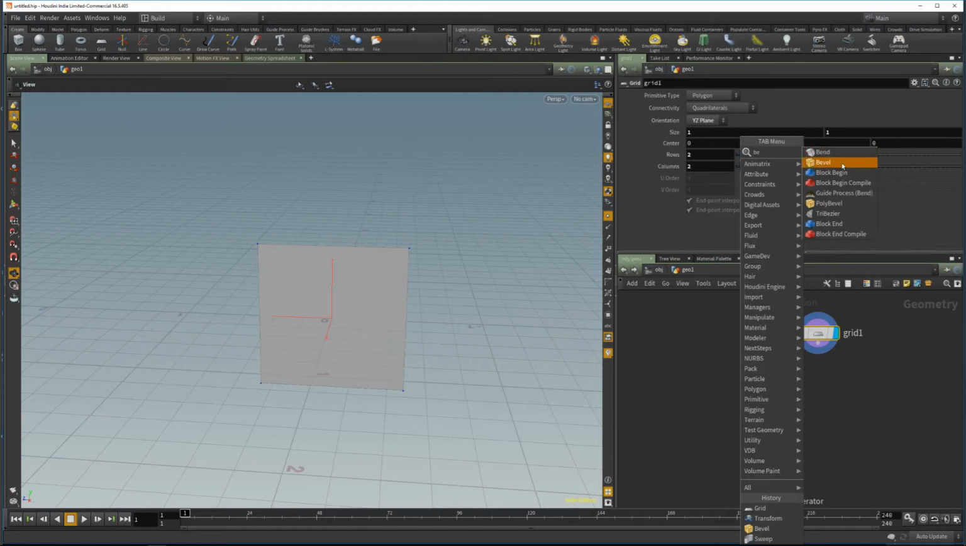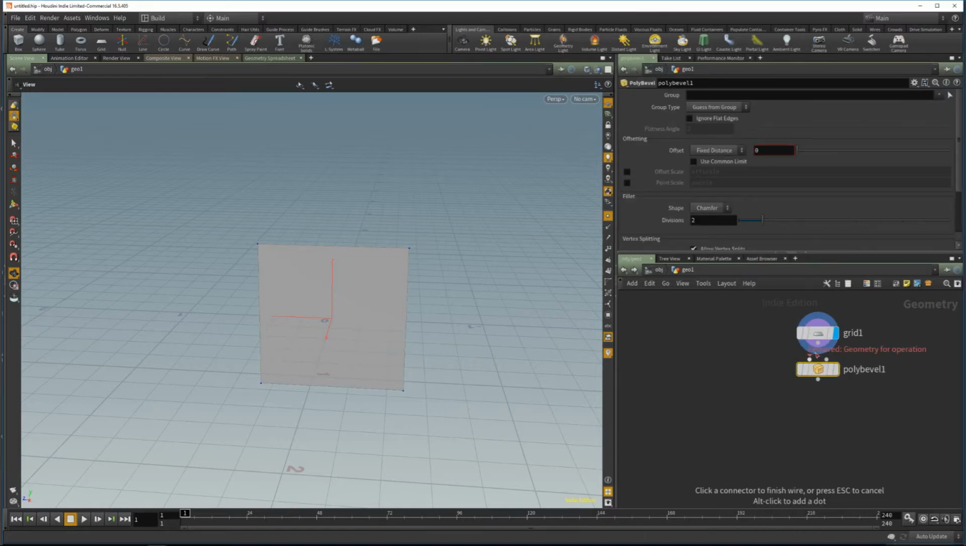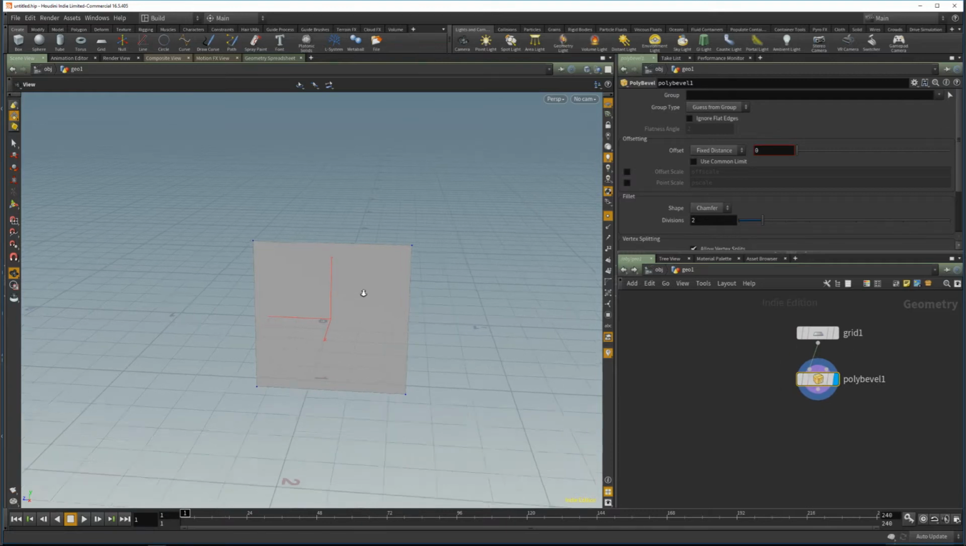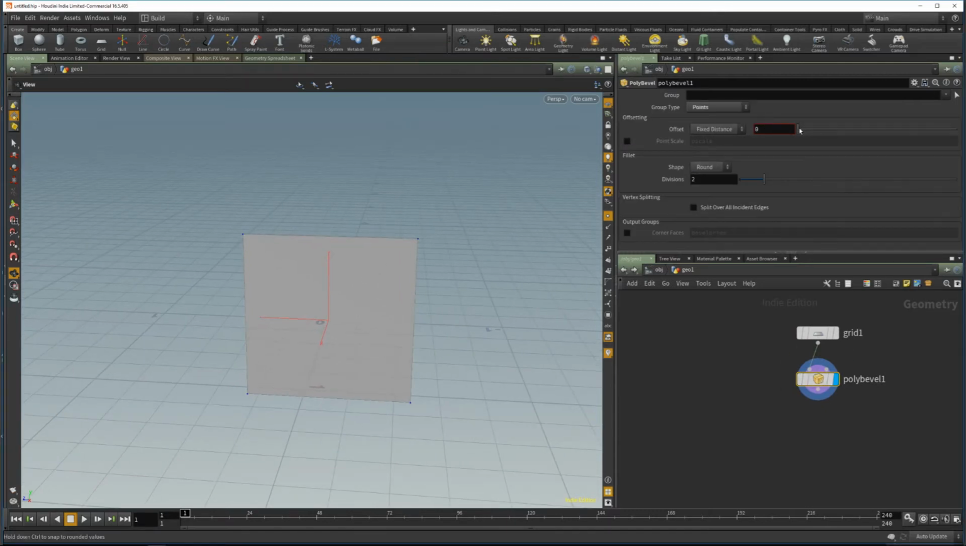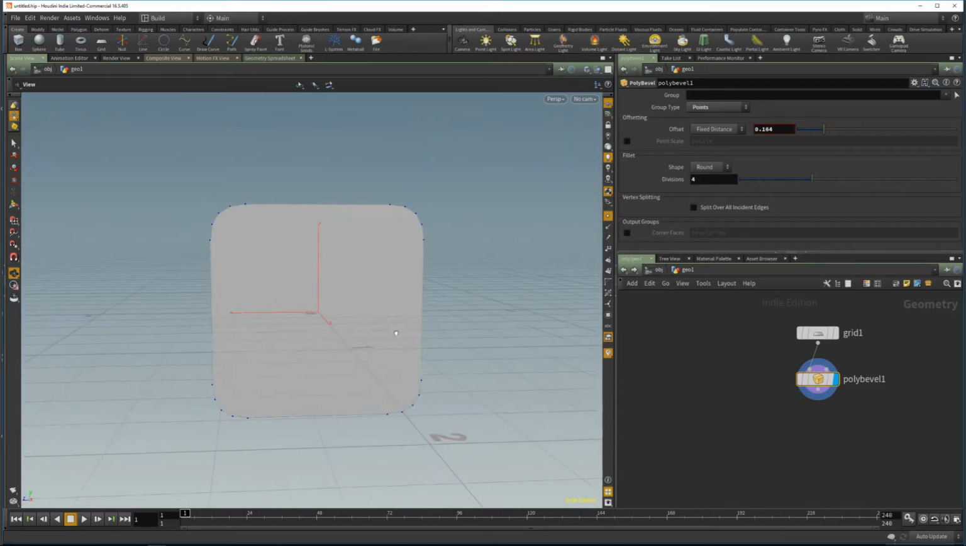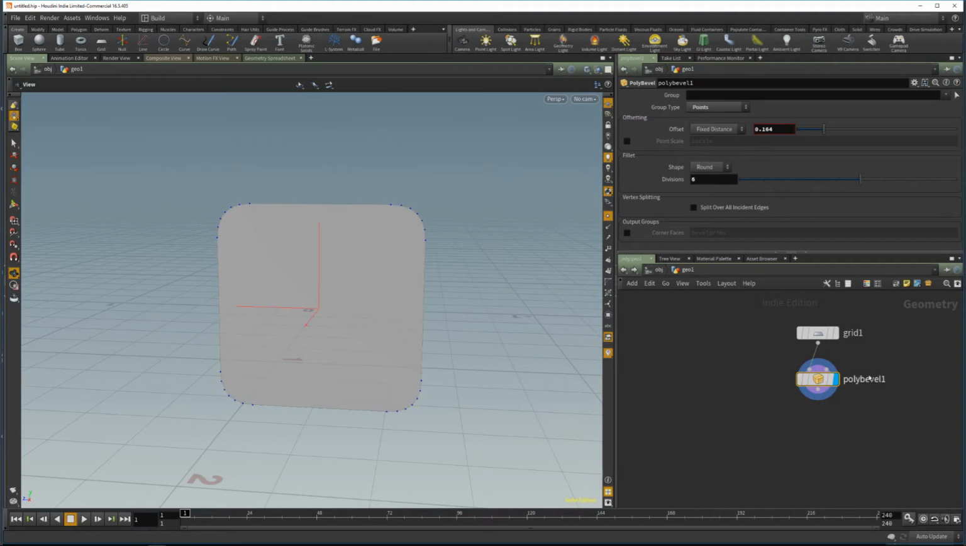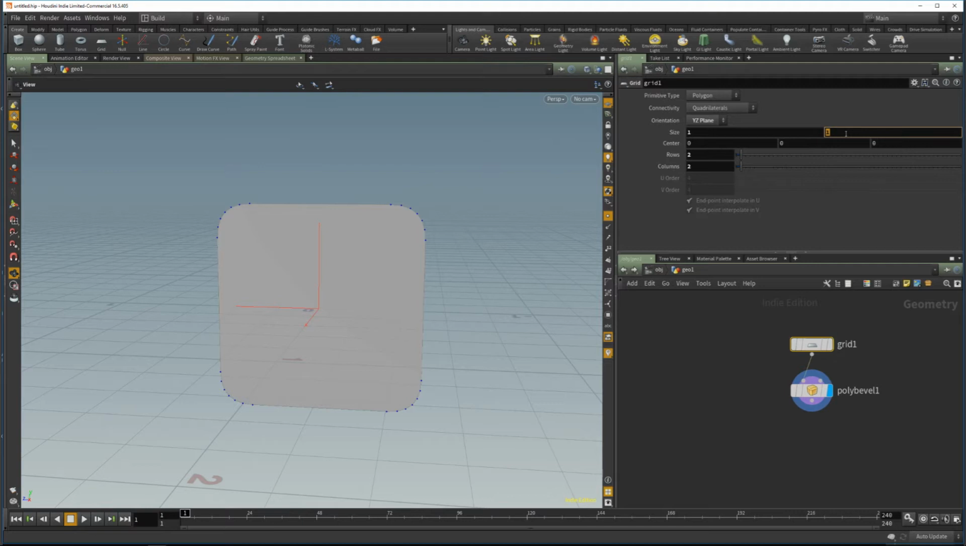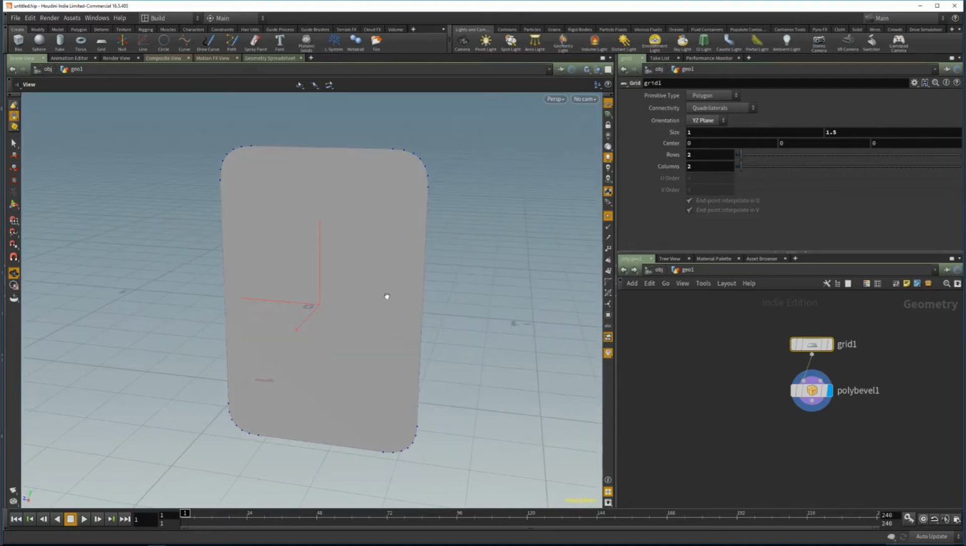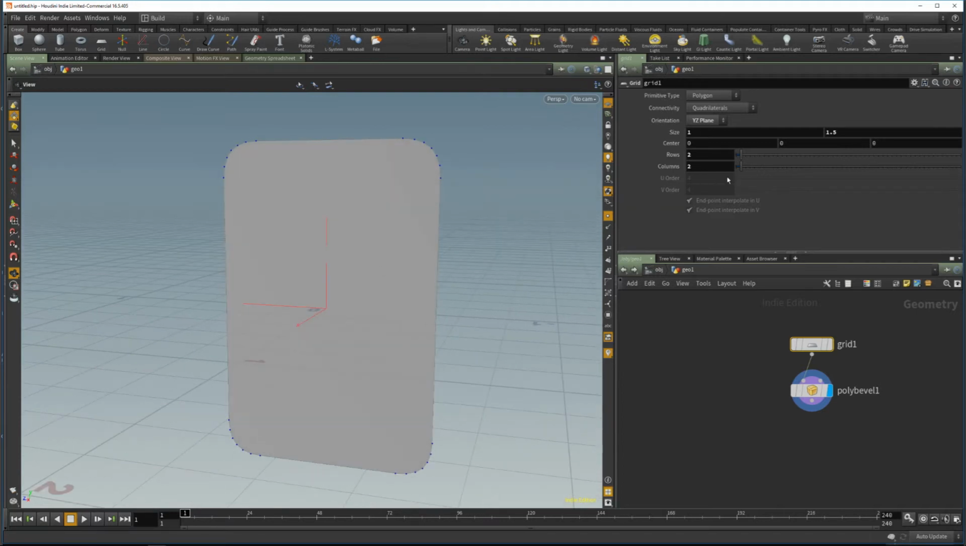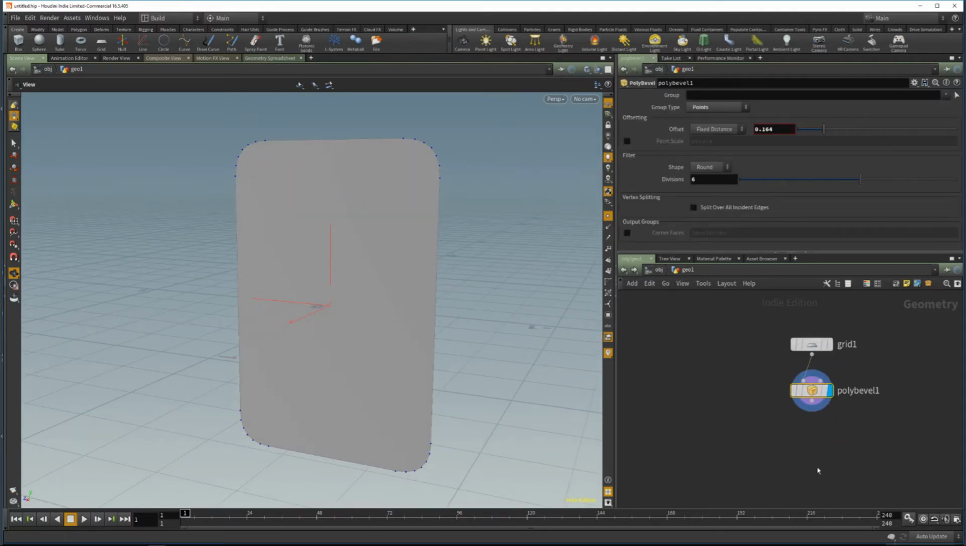So I will first drop a poly bevel on the grid. I will apply it on points, and we can already have a little bevel. The grid, I will change the size a little bit. I don't like to get the same value on X and Y, especially if you want to resolve some constraint problems, because it might work with one grid, but yeah, just having different values to start with.